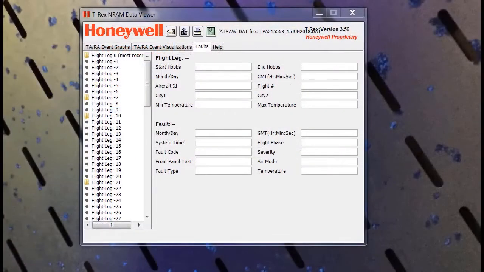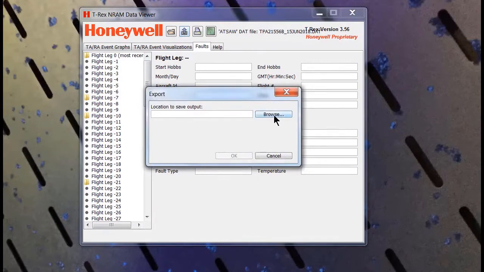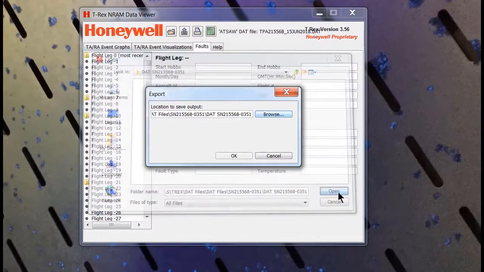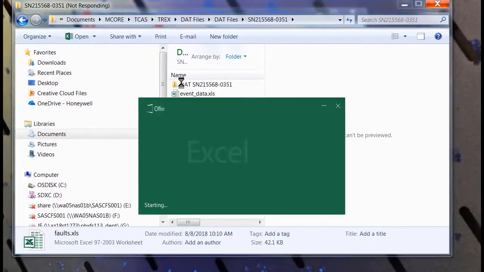To find a full list of internal and external faults, click on the Faults tab as shown here. Then export to a predetermined location on your computer. Next, select the faults.xls file.